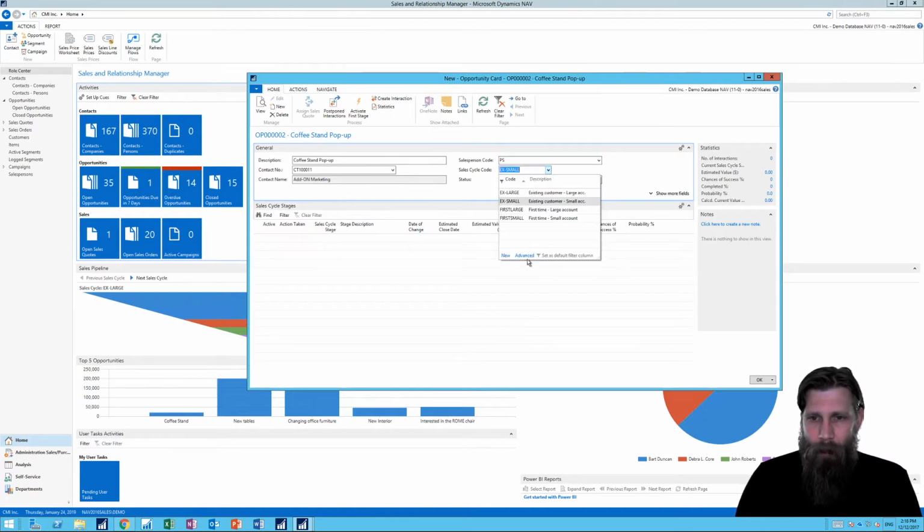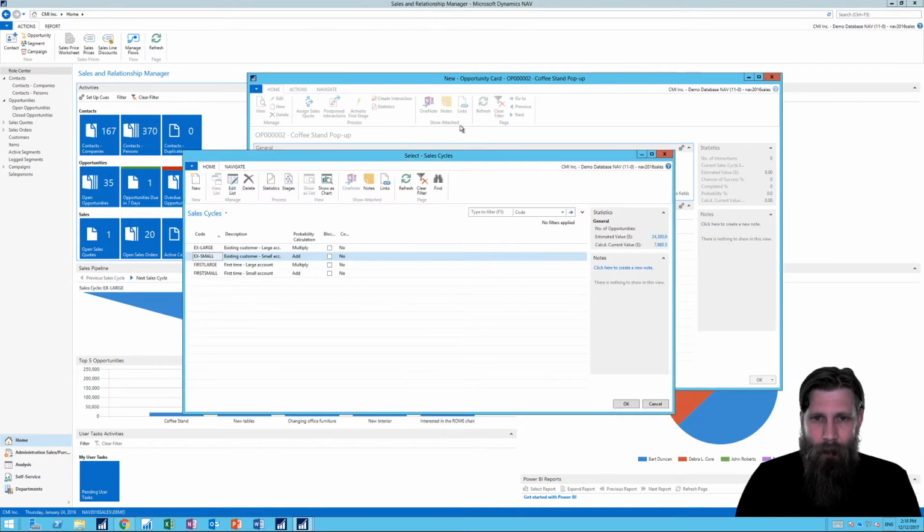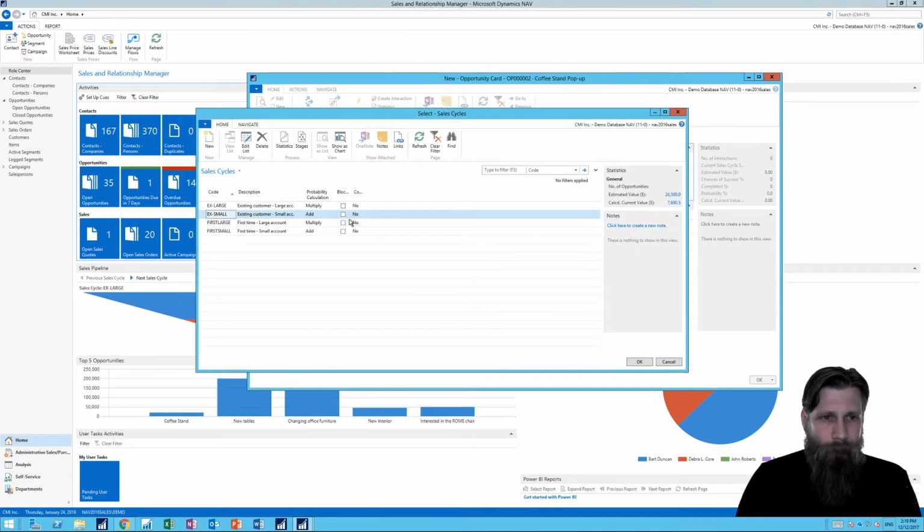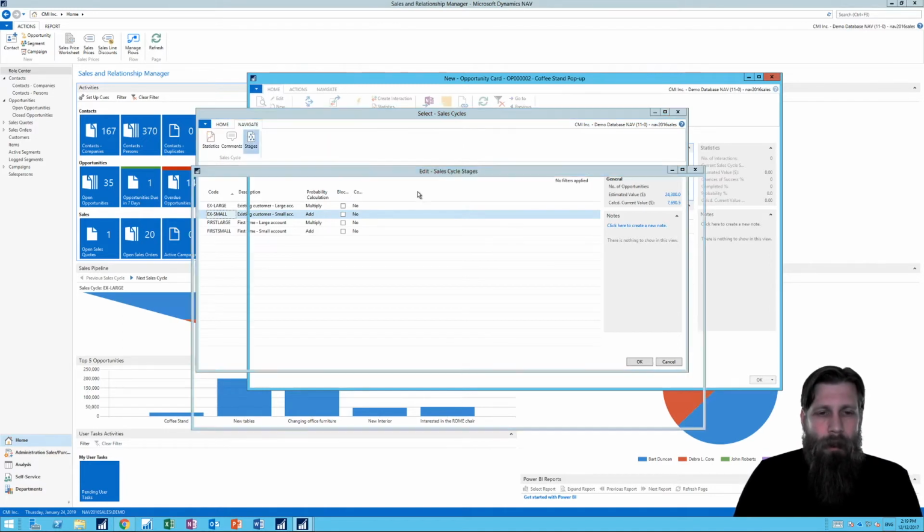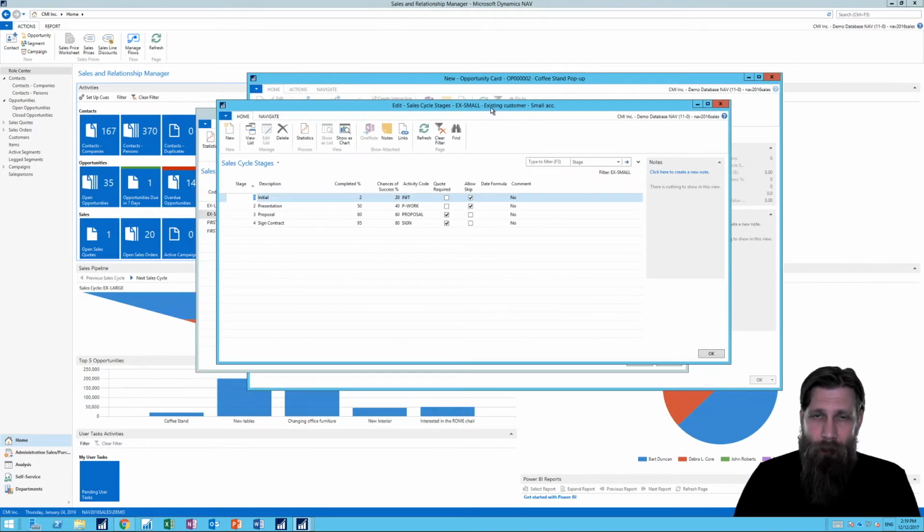Before I go into that, I'm going to click here advanced and take a look at the sales cycles. If I go into that, we can see that the calculation probability is going to be add. So that means for each stage that we go through, it adds the probability of closing the sale. And if I go into looking at the sales stages, and this is user defined, we can see that the initial stage, we only have 2%. We've only completed 2%. We have a 20% chance of success because it's an existing customer, which means that we don't have to go through qualification and all of that.